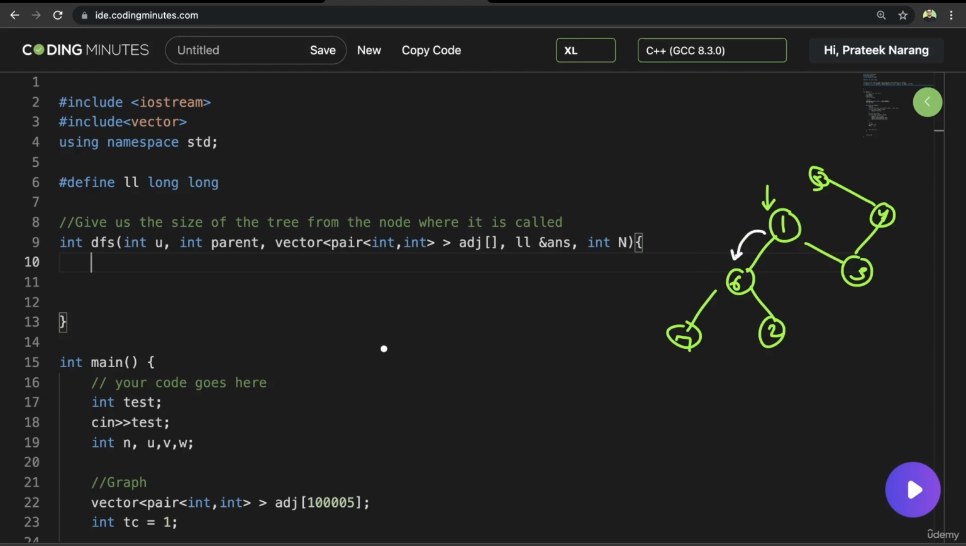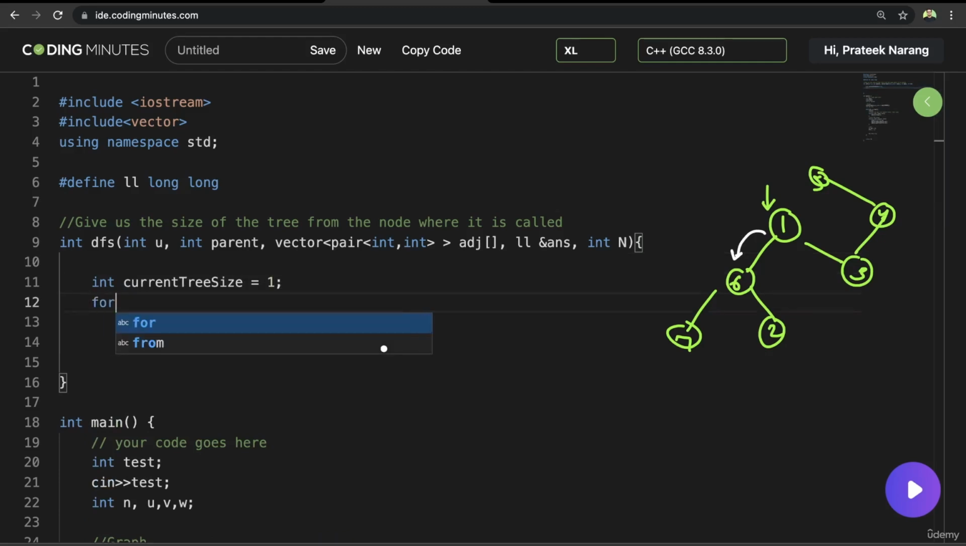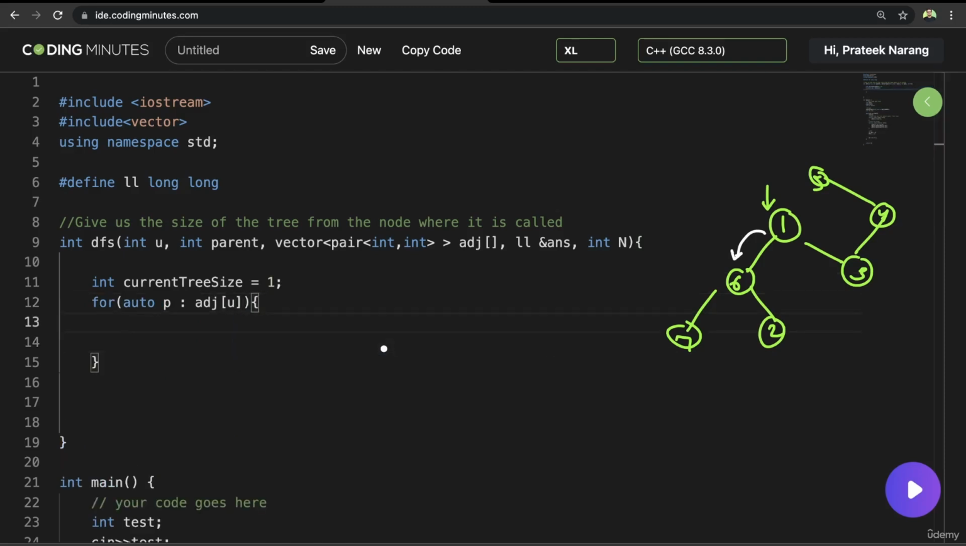Okay, so what we are going to do, we are going to say, let us assume the current tree size is nothing but 1, and then we will iterate over all the neighbors of this node. So for every pair that is present in the adjacency list of u, if you look at 1, it would have neighbors 6 and its weight, and 3 and its weight.